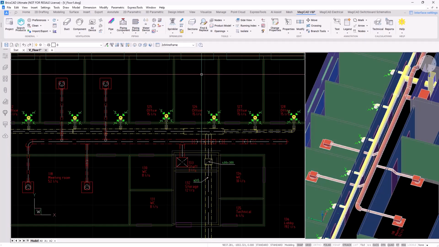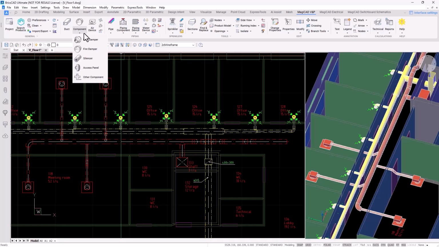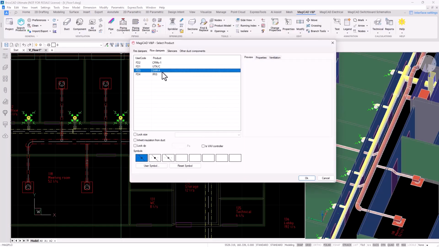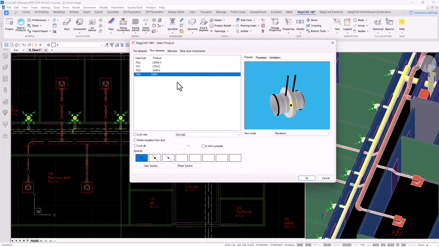So installing the components happens here. We can select between the different categories and subcategories here. Let's take a flow damper, for instance, and browse through the different options. So there are different variants available here.